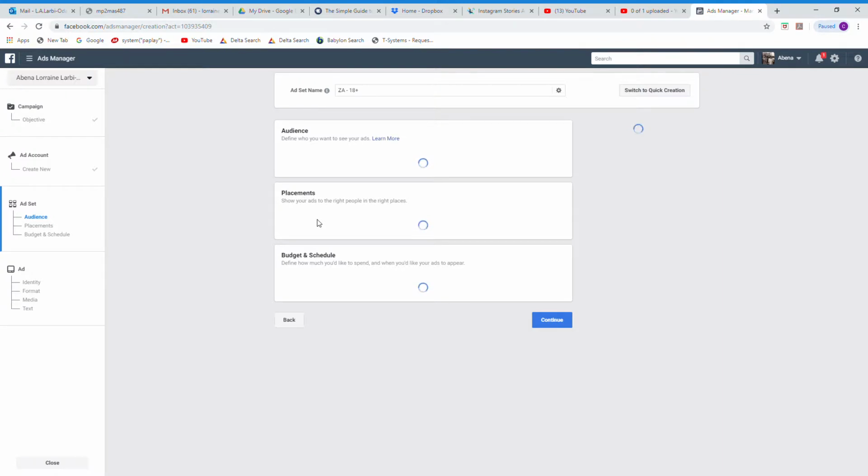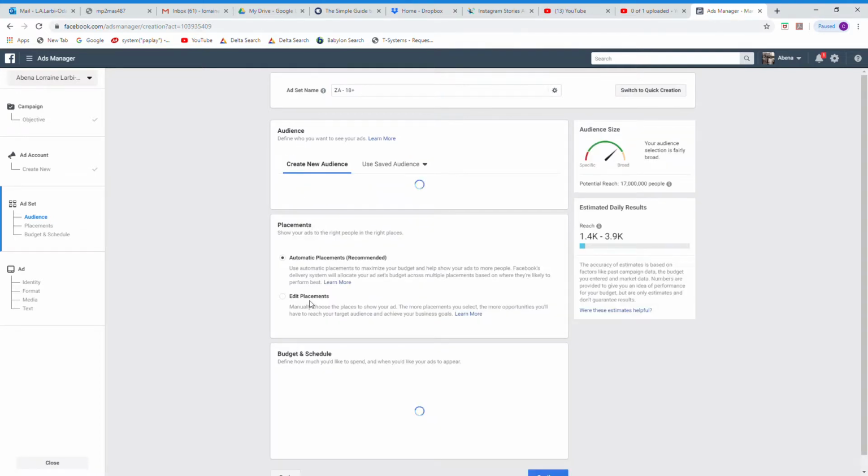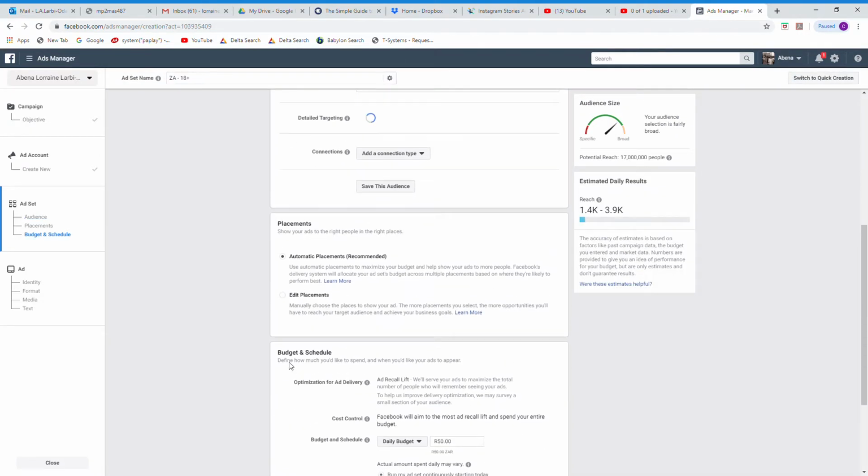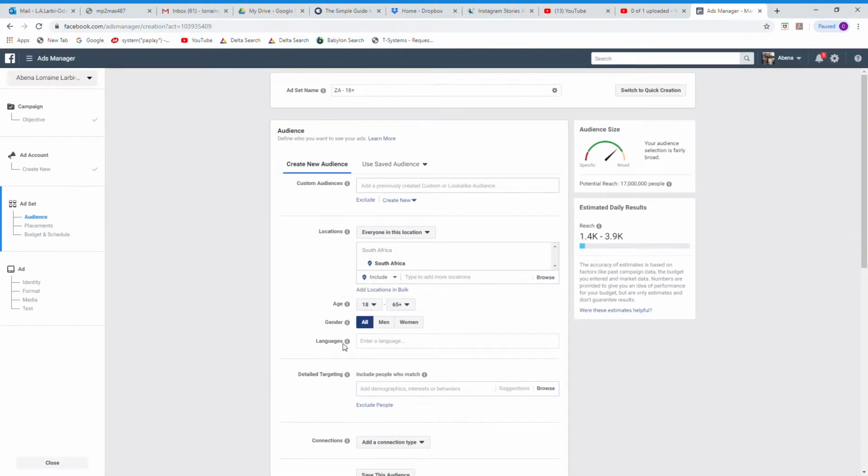sort of type of setting. Again, my internet is a bit slow, but then we have audience, we have placements, we have budget. So we'll start from here. So as you can see, first I'll start on the right. You have audience size. What Facebook does, it gives you an estimation of the number of people that you can reach with this ad based on the settings that you select on the left. So without having clicked anything here, we have 1.4 to 3.9K potential audience size. Those are the people that are likely to see your ad.